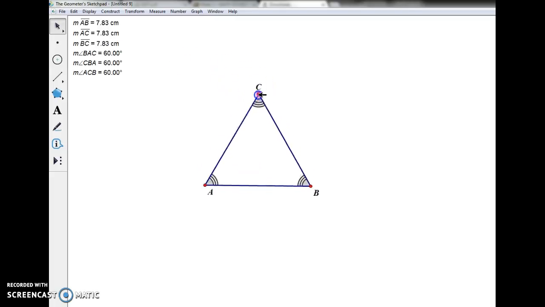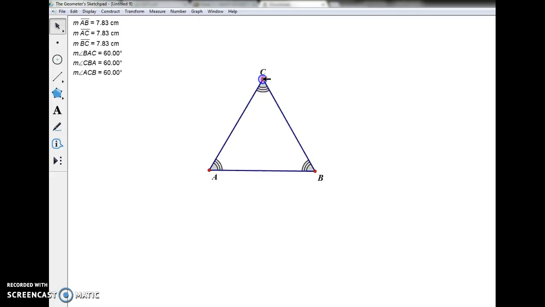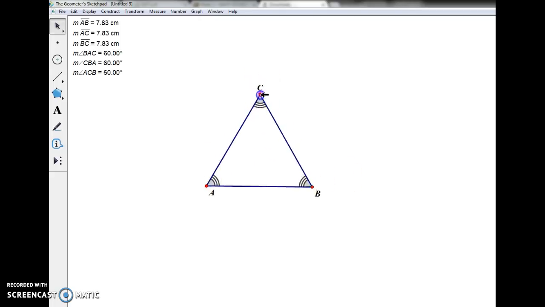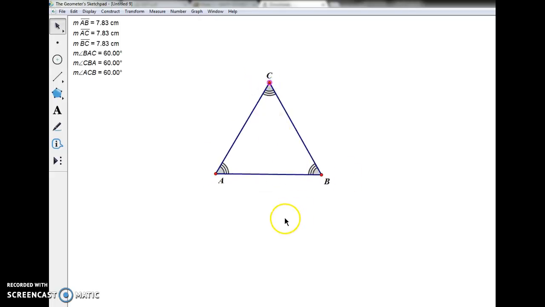But notice that if I change C, I can't change the size of the radius because C depends on segment AB. So it really doesn't change the lengths here. It's just free to move about space. So there it is. There's the famous equilateral triangle construction.